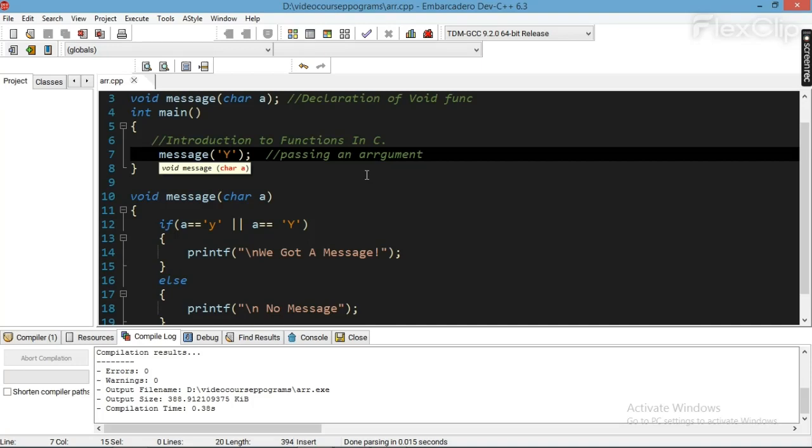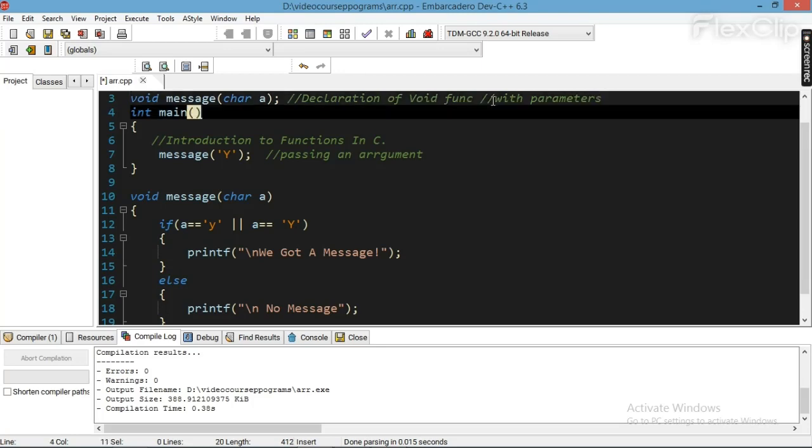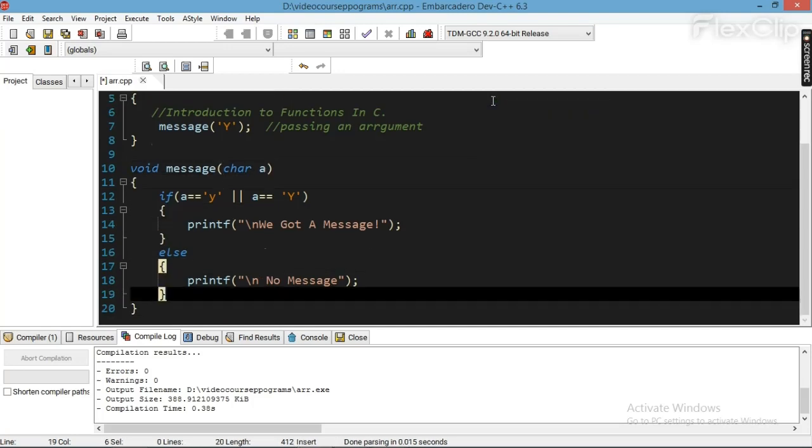So this is all about functions. This is about void functions with parameters. Basically, void functions are no return type functions.